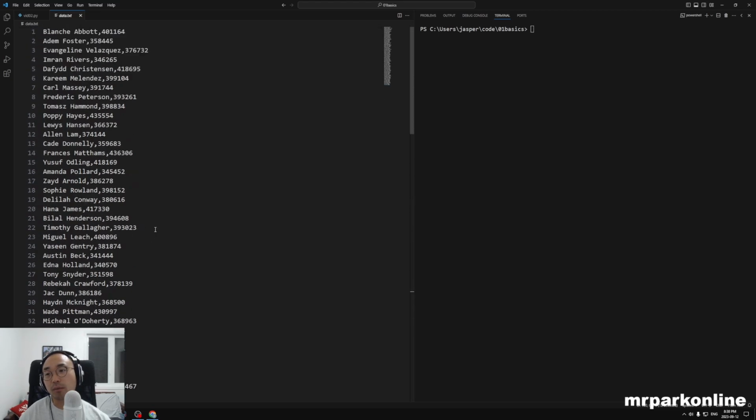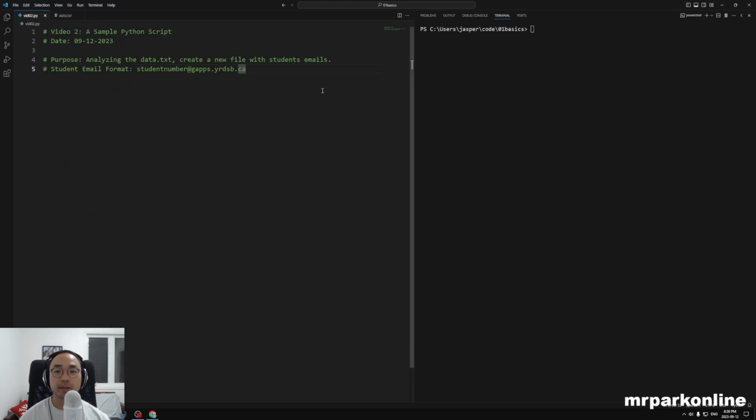Now, in this document, I personally don't care about their first and last name. We're going to learn how to just grab that information, and then we're going to attach the @gaps.yrdsp.ca email address onto it, and then generate a new text file called email.txt so that I can use those when I send out an email for a sample. So first and foremost, we're going to do the following. Step 1: read the data.txt file and grab the information.